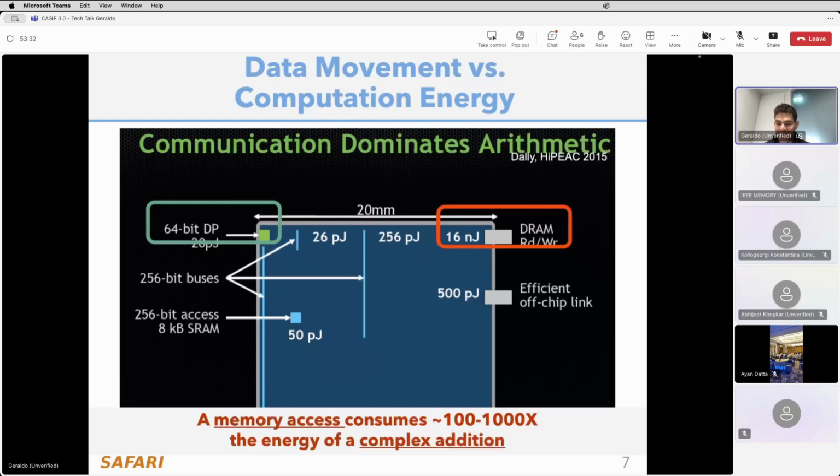This happens because of the way that we've been designing systems over the years. We've been designing systems following the von Neumann architecture, where we clearly divide the system into computation, storage, and communication elements. This division led us to a system where a memory access can take 2 to 3 orders of magnitude more energy than computing a complex operation.